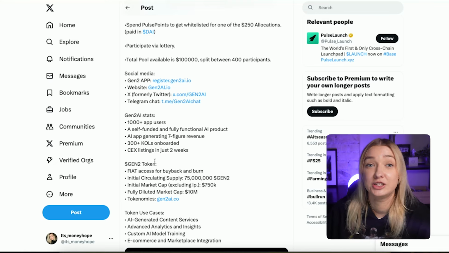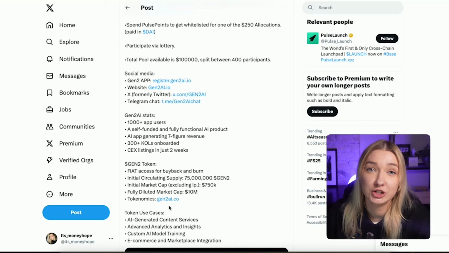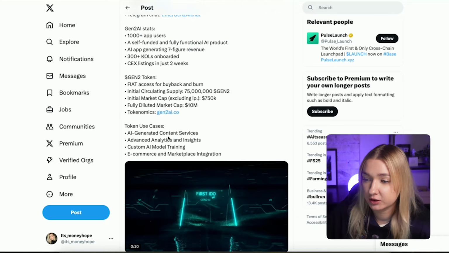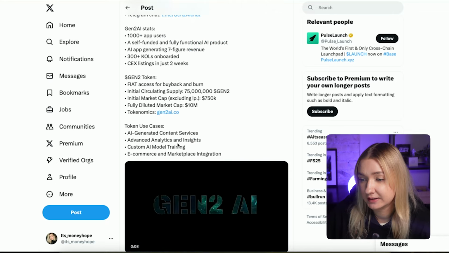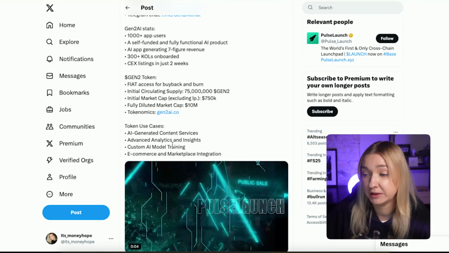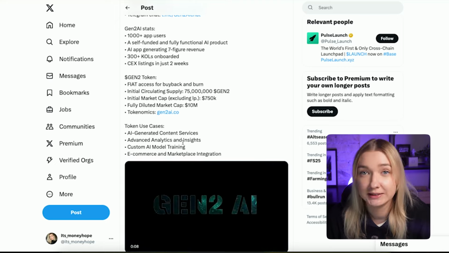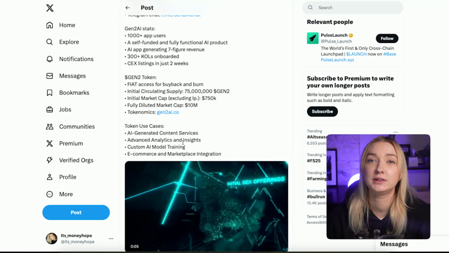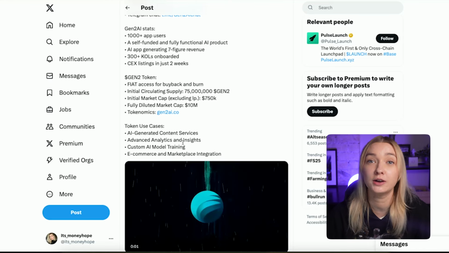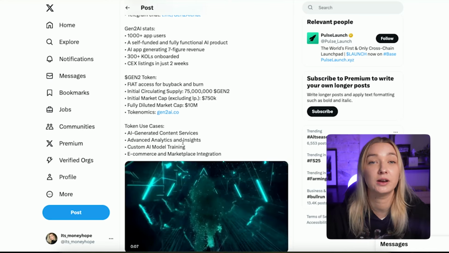And now let's look at the Gen2 token and token use cases, which are essential to understand. So the token use cases: AI-generated content services, advanced analytics and insight, custom AI model training, e-commerce and marketplace integration. So as you can see, this token is indeed a utility token. I have talked a lot about utility tokens on my channel, and I firmly believe they are great for long-term safe investment. Also, another crucial point is the token launch date.